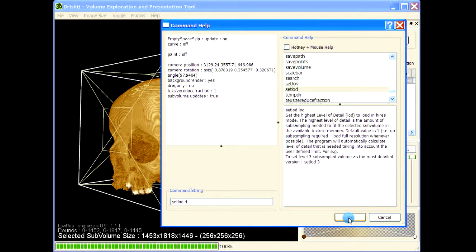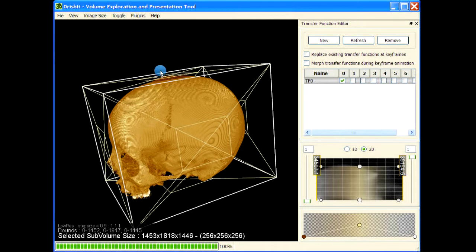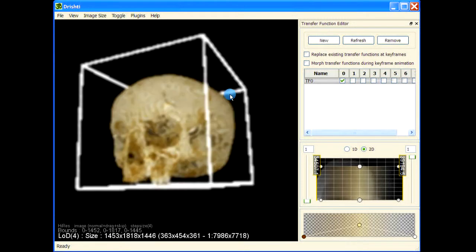Press 4. So when we go into high res mode by pressing F2, the maximum level of detail that we will see is 4. So that is every 4th voxel. So press F2 now, and we will go into the high res mode. So this is the high res mode here.